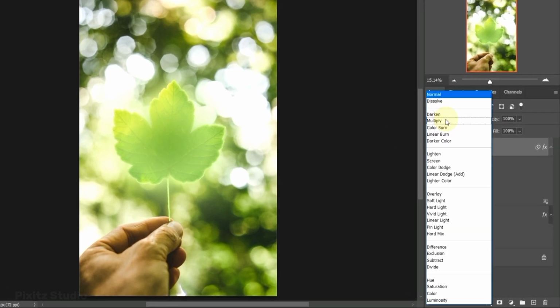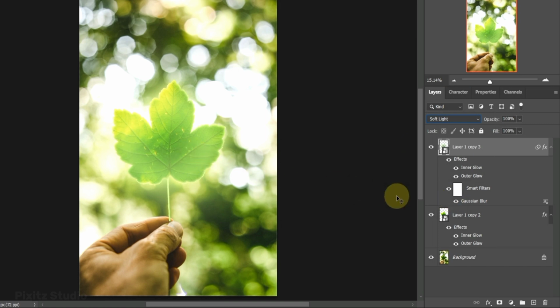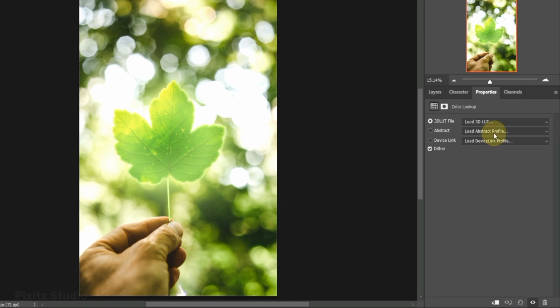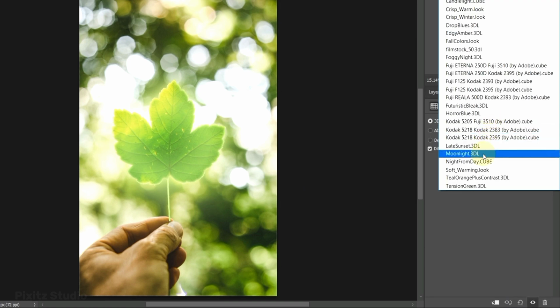Convert blend mode to soft light. Select background layer and open color lookup. Select 3D moonlight in File.